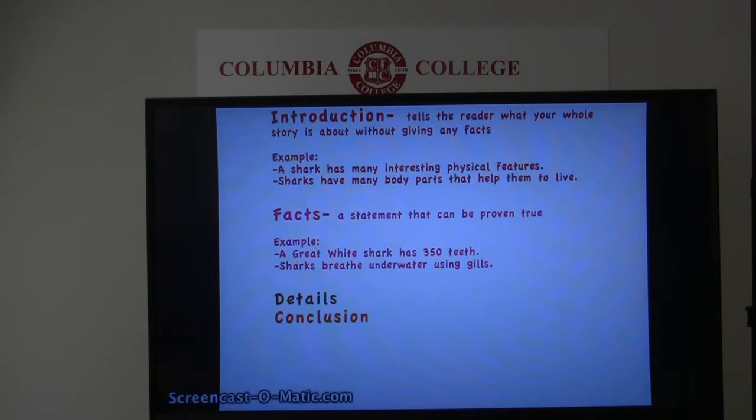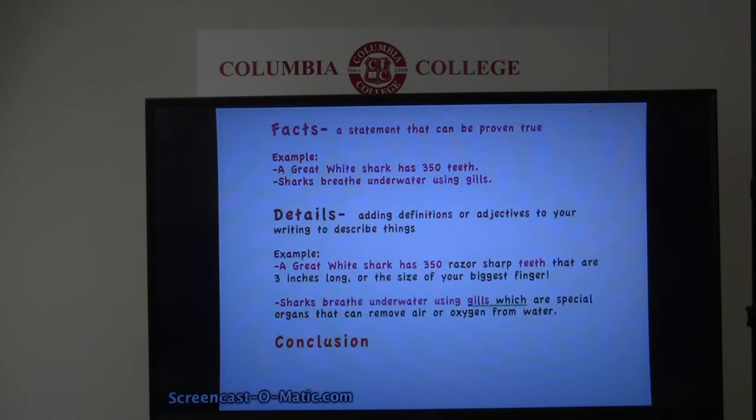Facts are statements that can be proven true. An example of a fact would be, a great white shark has 350 teeth. Or, sharks breathe underwater using gills. Once you have your facts, you're ready to add details to describe those facts and make a person reading your writing be able to picture things in their mind.